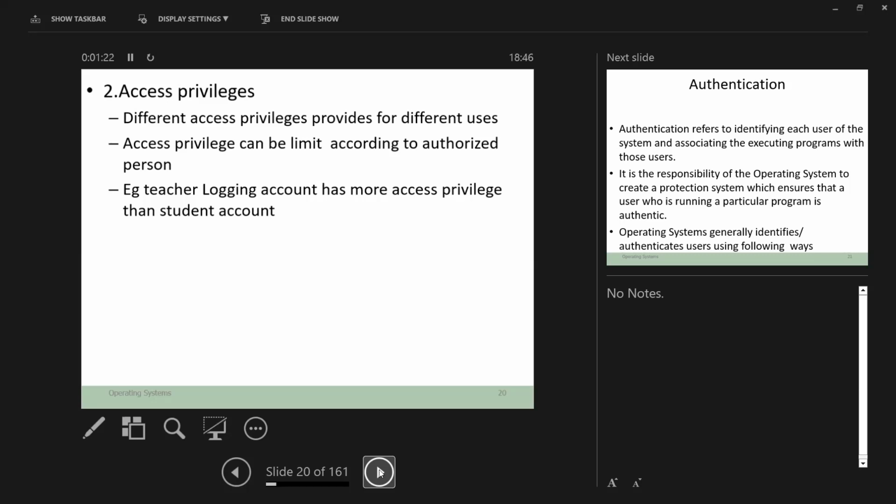Different access privileges are provided for different users. Access privilege can be limited according to the authorized person. So in your school, you may have login usernames and passwords. A teacher login account has more access privilege than a student account. There are also student guest accounts in the login system of your school network.